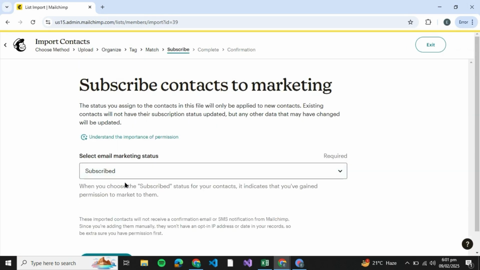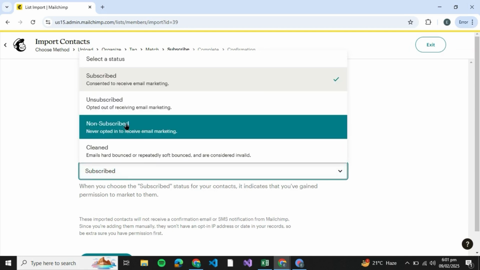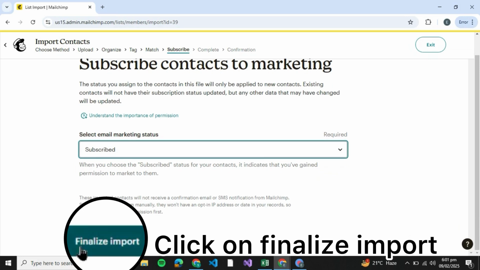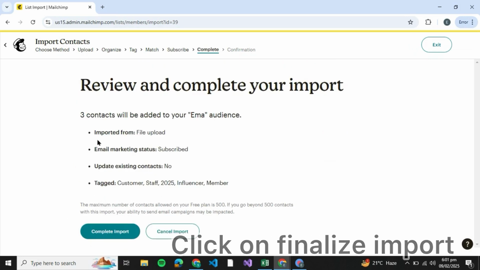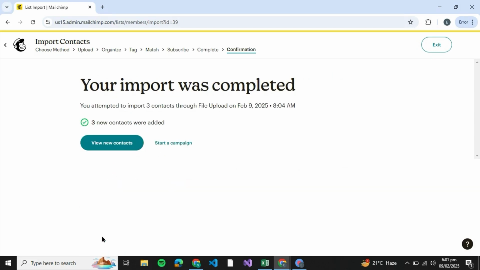Then you have subscribe contacts to marketing, whether you want them to be subscribed, unsubscribed, or not subscribed, and other stuff. So you can just select that. And after that, just click on finalize report. Once you click on that, you'll have an overview of what choices you have made. So just click on complete report and you're good to go.